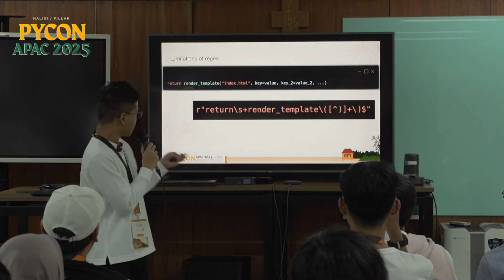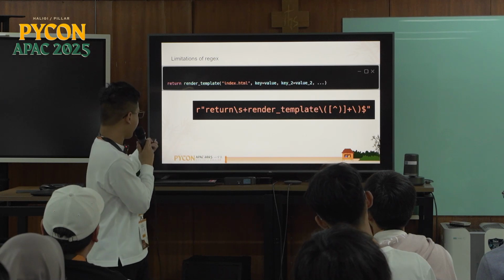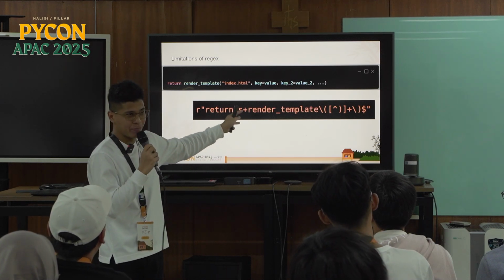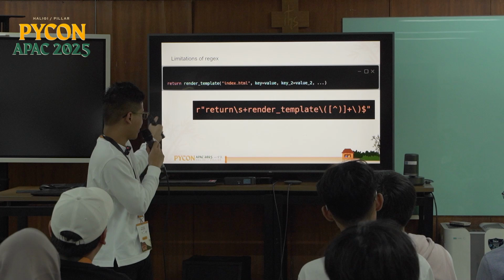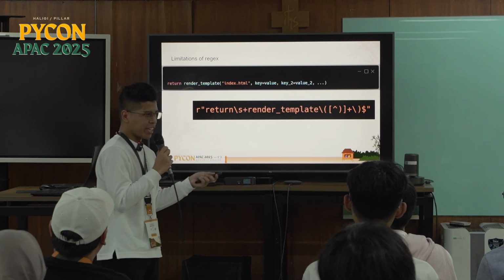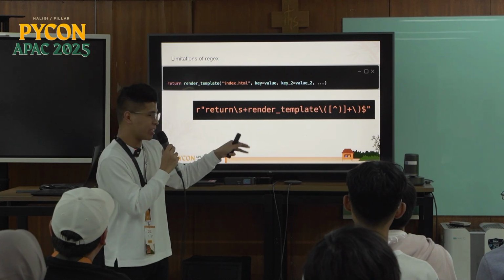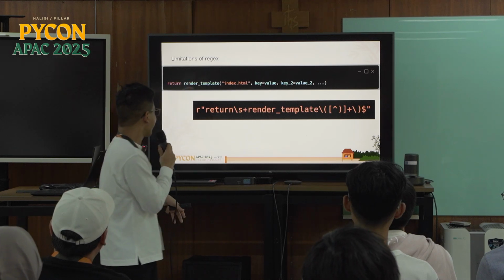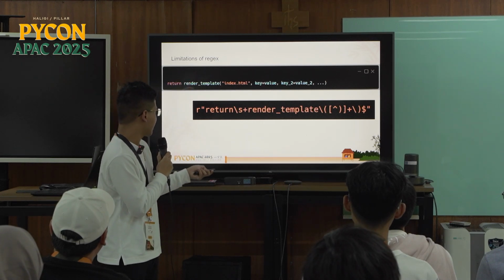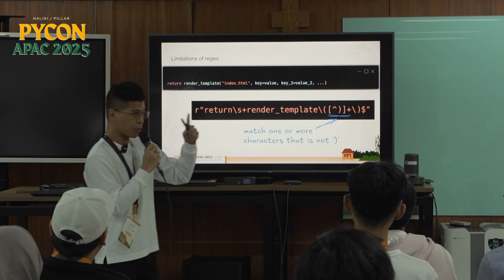So for example, the idea was, if we can find this thing, return render template, then we can do some transformation. But the problem was finding return render template in the code base in the first place. So think of this pattern, for example.